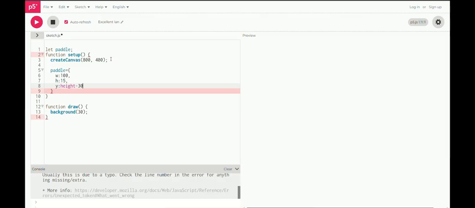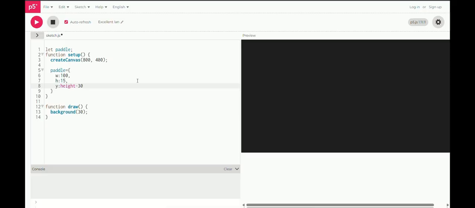We have just assigned some properties to a variable. These are the properties of the paddle variable. Now we can access these properties further on when we are going to use them. If we have a doubt about what height is here, every time the height is the canvas height. We have some global variables, width and height, which always give us the width and height of the canvas respectively.